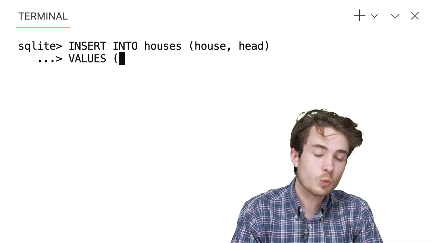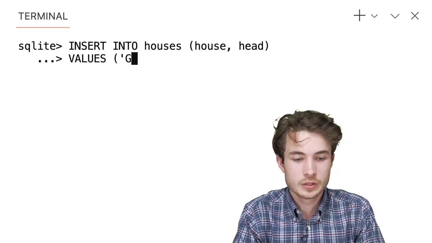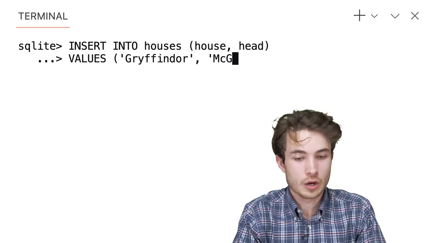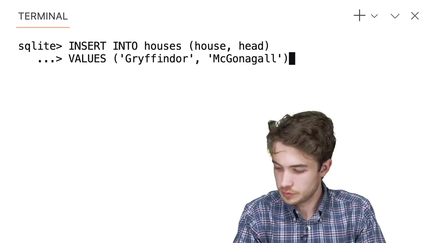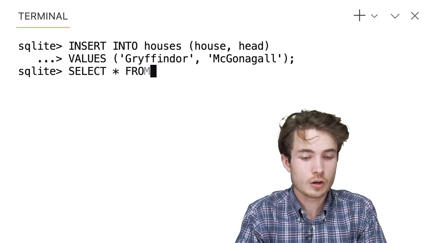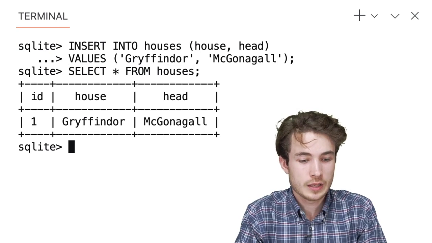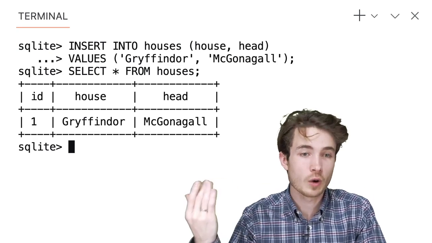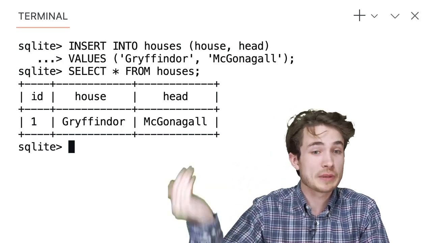Let's say, OK, what should go into the house column? Gryffindor. And what should go into the head column? McGonagall. And then we'll hit semicolon, enter here. And now let's select star from houses. And now we see Gryffindor as the house, and the head is McGonagall with the ID of 1. That primary key has auto-incremented for us.